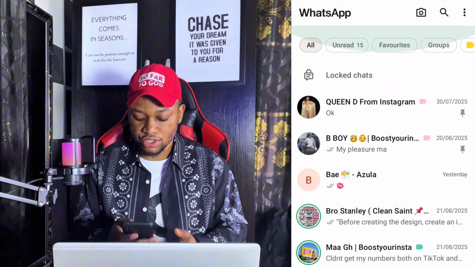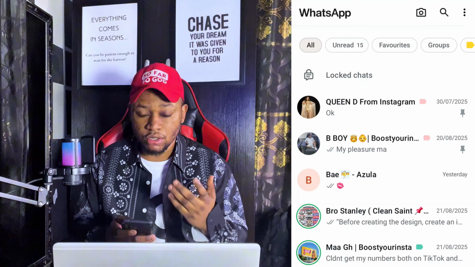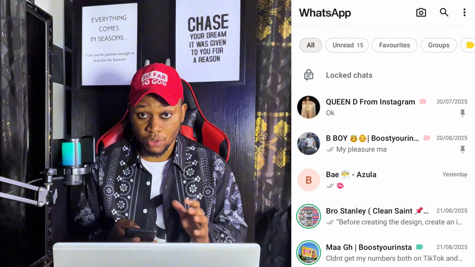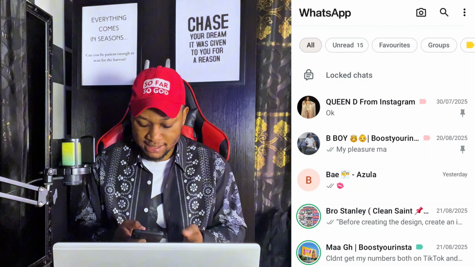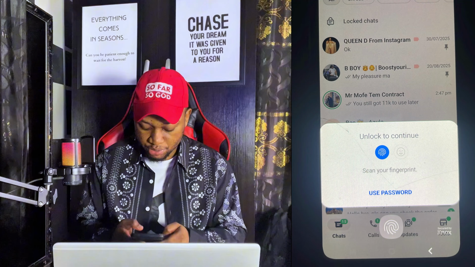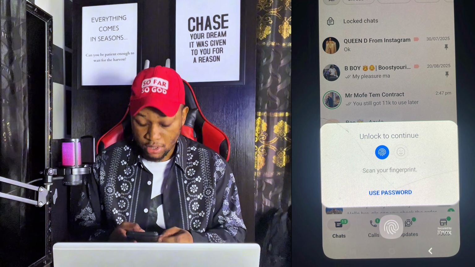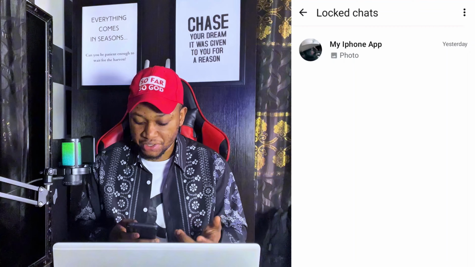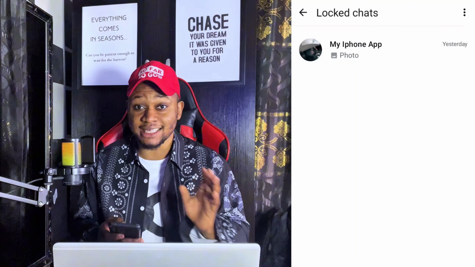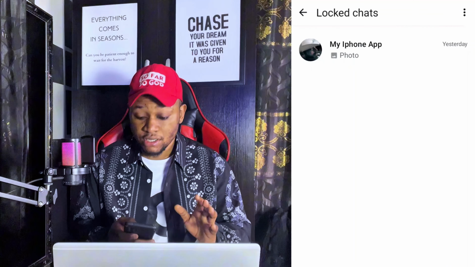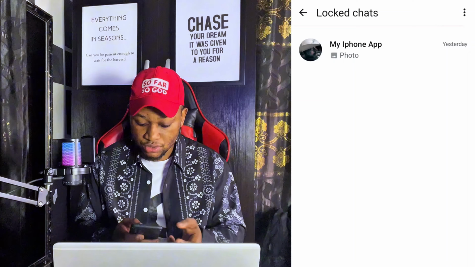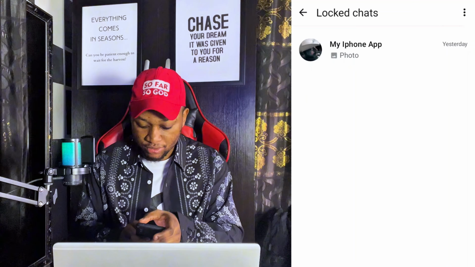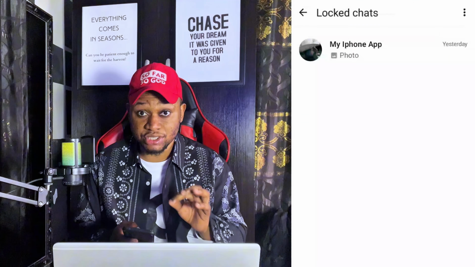Now, once you've done this, you observe that there's a new lock chat tab at the top of your WhatsApp. So you can actually access this lock chat by just inputting your fingerprint or your phone password. But this is actually the first step. The main step now is for us to totally hide this section by using a secret pin. In order for us to do this, we are going to need to click on this three dot icon once you are inside the lock chat folder.